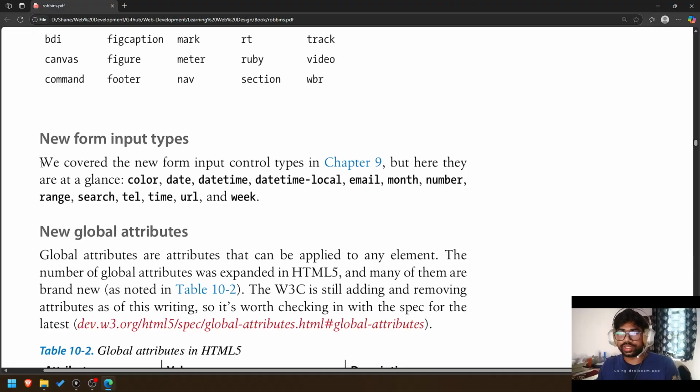New form input types. We've covered the new form input controls in chapter 9, but here they are at a glance. Color, date, datetime, email, month, number, range, search, time.